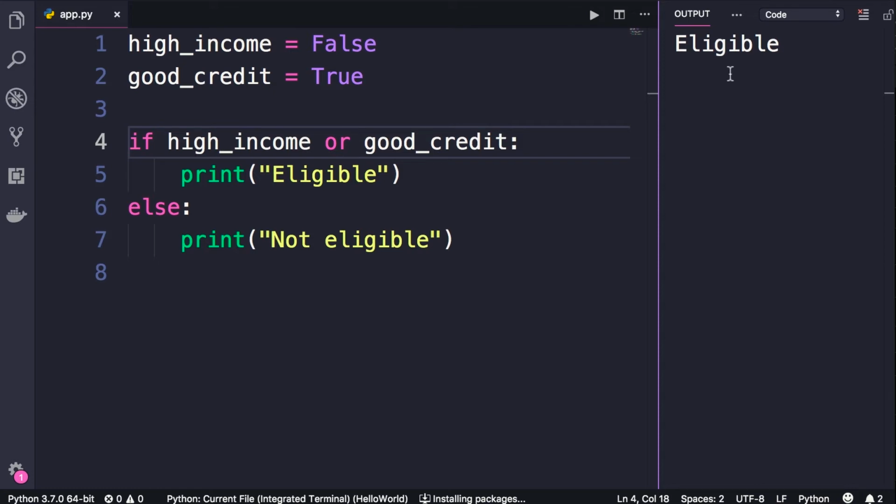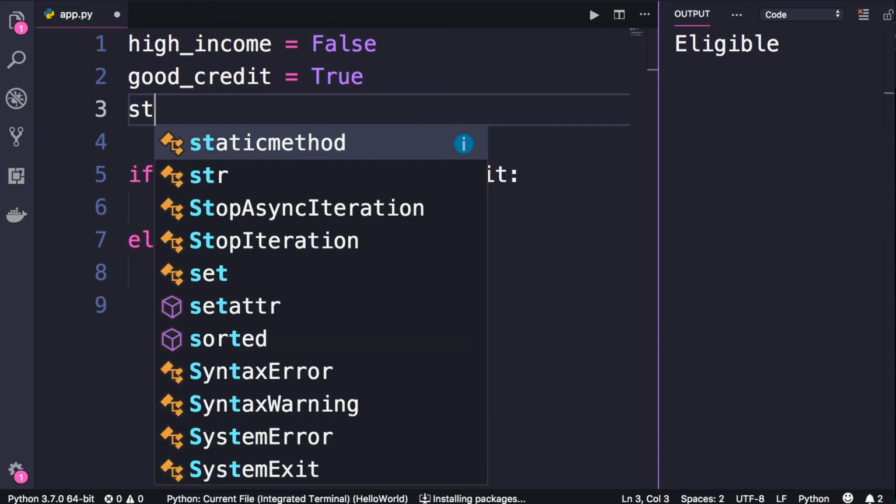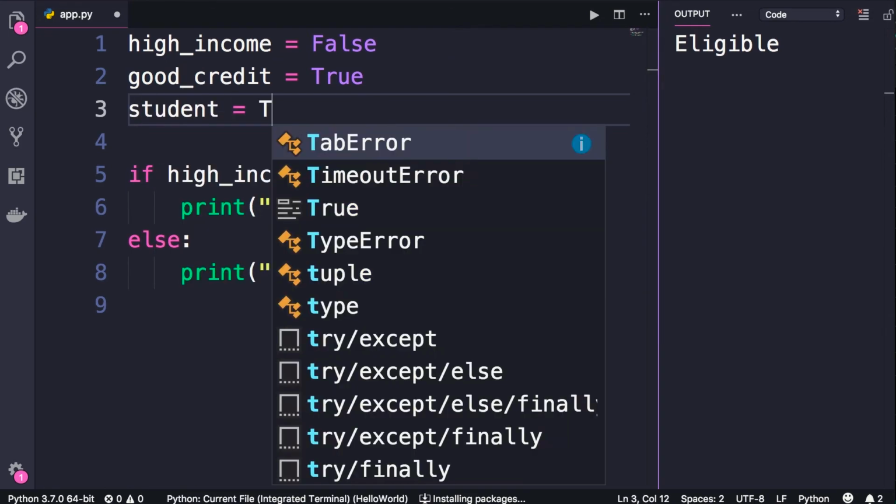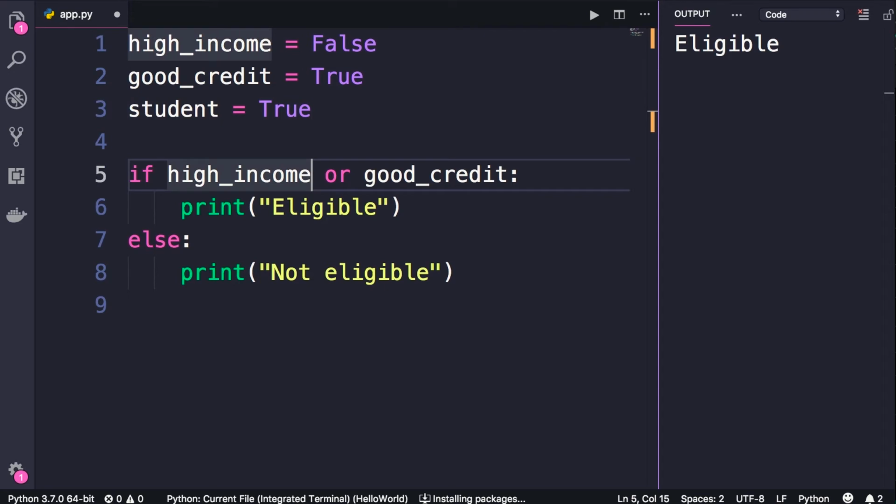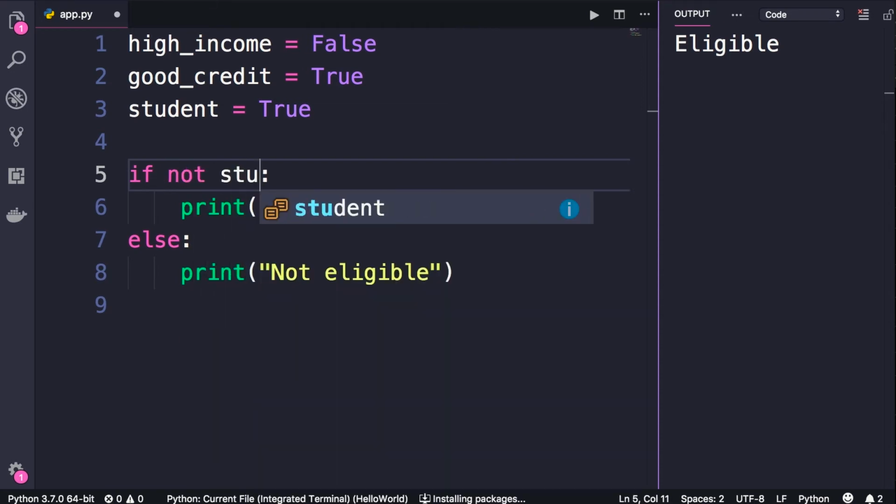Now let's take a look at an example of the NOT operator. So I'm going to define another variable, student, set it to True. Temporarily, I'm going to remove this expression and simplify it. We'll come back to this later. So let's say the person is eligible if they are not a student. The NOT operator basically inverts the value of a Boolean.